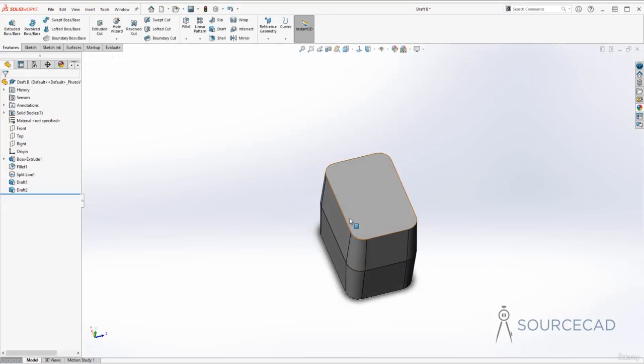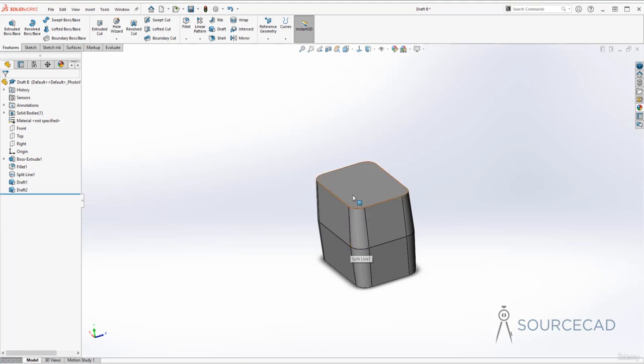So with that, we have added draft like this, and it is tapering here inside. From here also it is tapering inside, and if the mold moves in these two directions, it will be a lot easier to kind of remove this part from the mold. So that's why we use these kind of draft features with a split line.